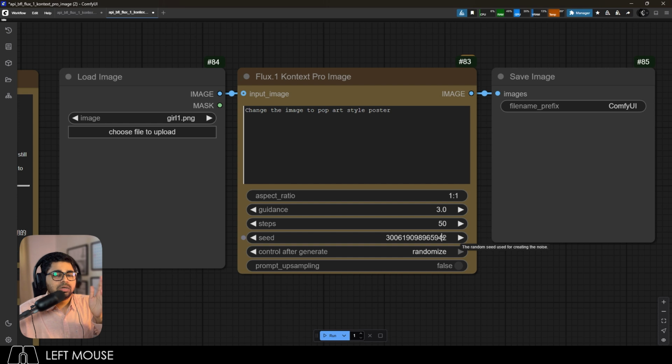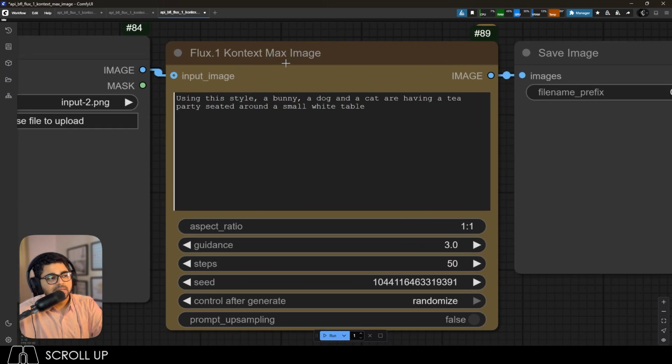The seed is when you want the same looking image the next time. This is basically whether you want to have the next seed, the prior seed, fixed seed, or a totally random seed. Prompt upscaling is when you want to upscale the prompt for this particular model. It does it on its own. I have not found really any difference in the prompt upscaling, but if you want, you can try it. Okay. So that's basically what this particular node looks like. And both of these nodes look the same for Pro or Max. Let me take the Max as well. So you see, it only says context max, but the parameters remain the same.